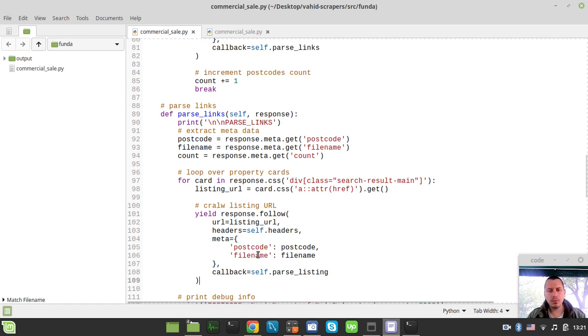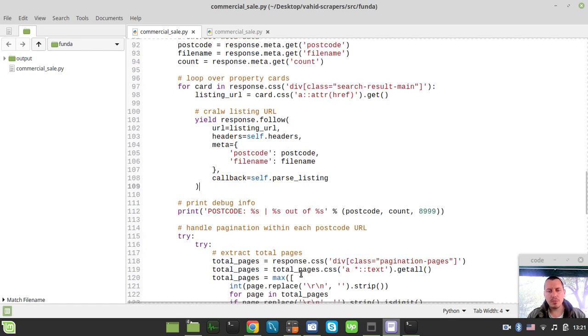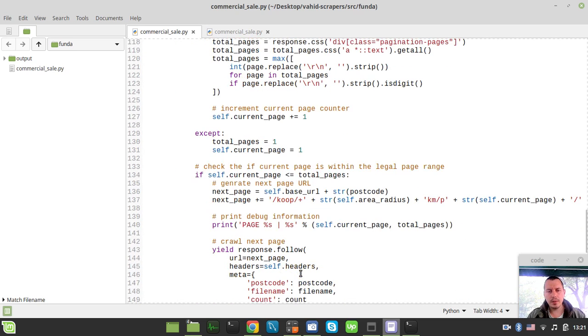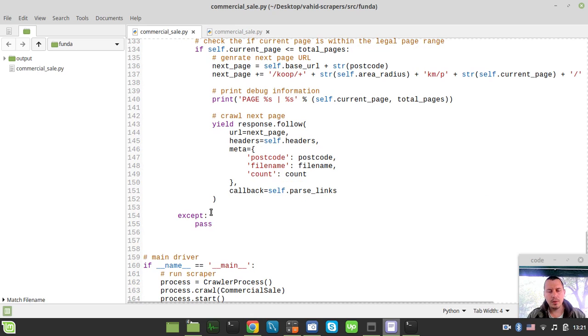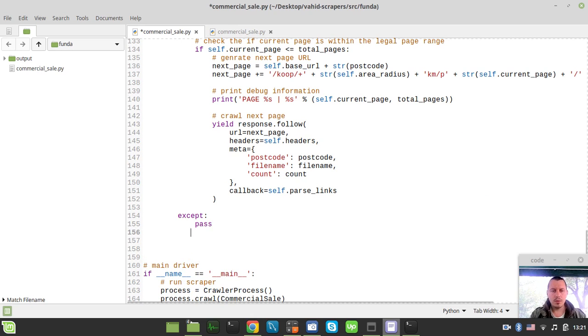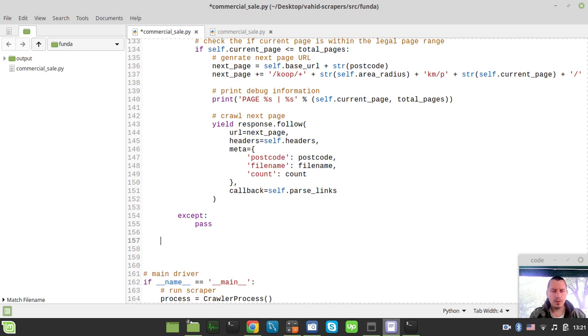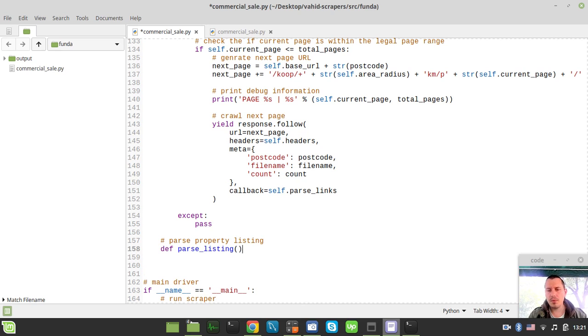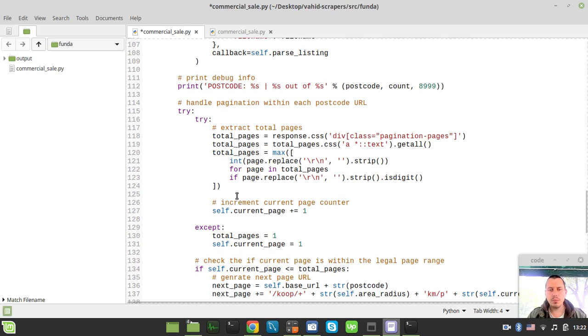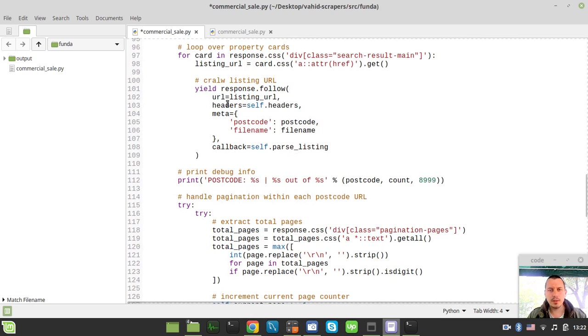So now we also need to define this parse listing. I'm creating the method called def parse_listing, which would be the callback method for this kind of request when we're crawling through the URL listings over in here.